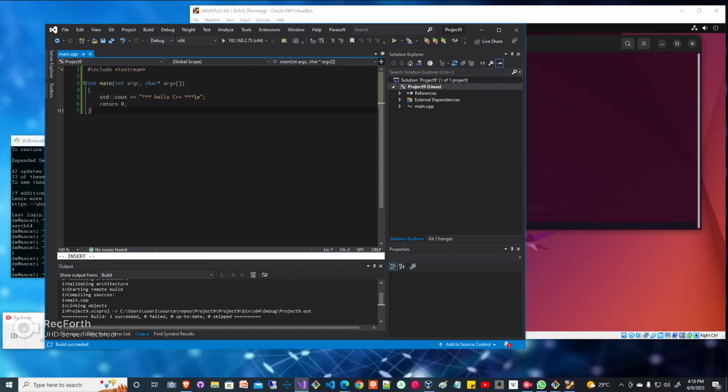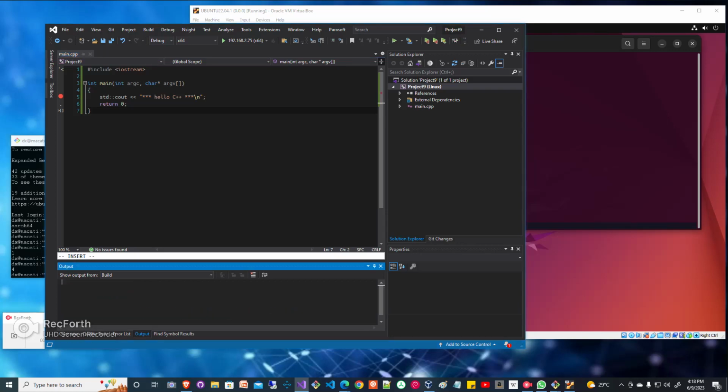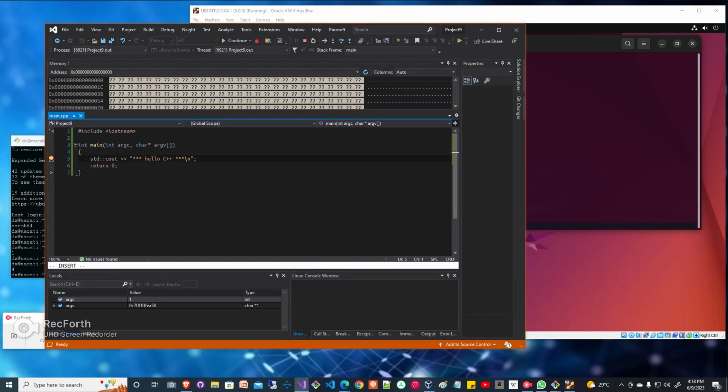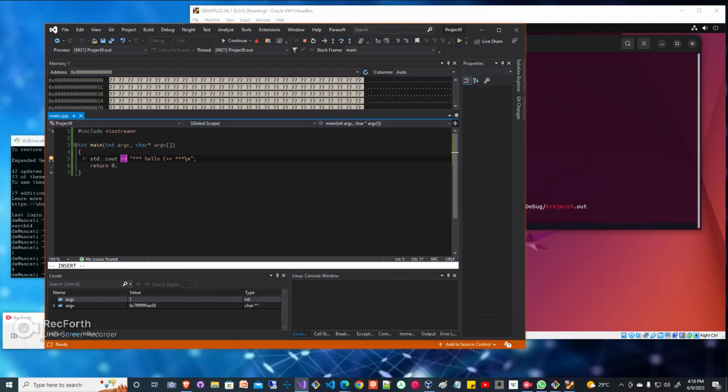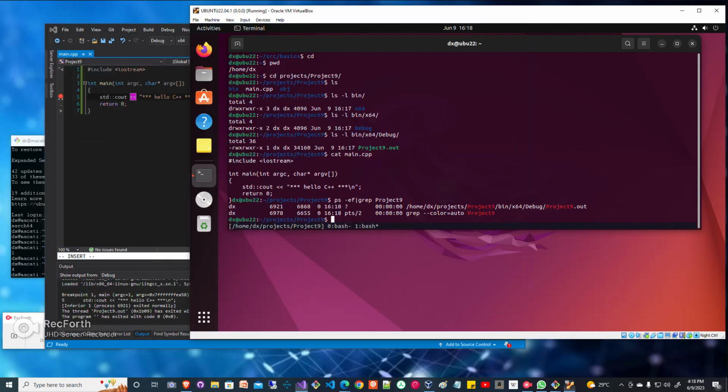Then I can also debug this by putting a breakpoint here and pressing F5 to debug it. And while we are at the breakpoint, we can go over here into our Linux environment and check that project 9 is currently running because it's being debugged.